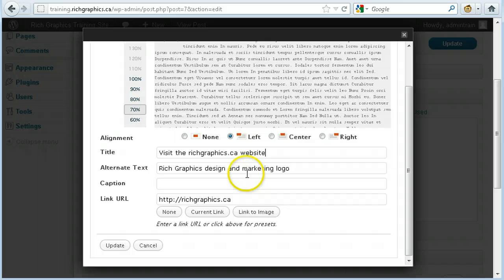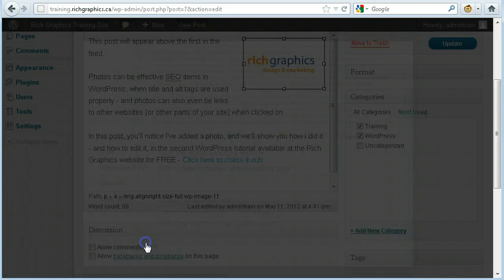Here you can add a title to the image and alternate text, which is again text that comes before the image boots up or if there's a failure in loading the image. And it's also indexed by search engines, so it's great to use keywords in both of these. The caption will appear underneath the image if there's something entered. And by adding a URL here, you can actually link the image out to another site. So when it's clicked on, it will take the user to there. You can update or cancel these changes.